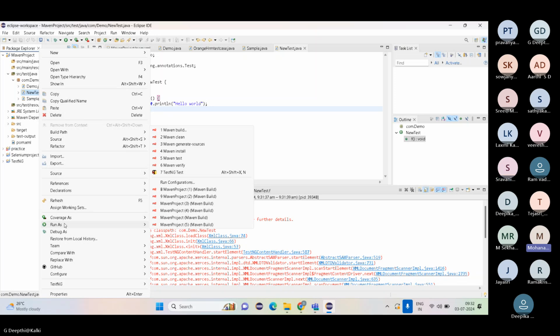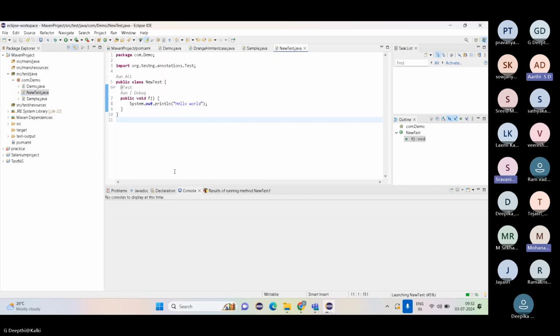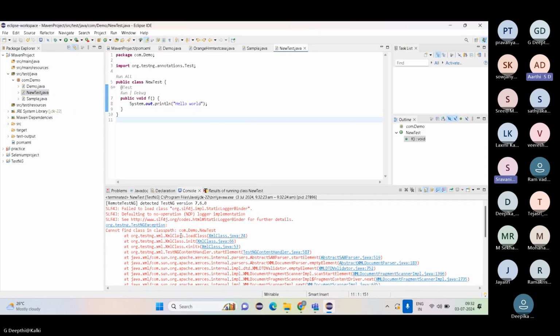Aarti, all the classes are combined and form one project, right? We can't execute individual classes. No, Mohana, we can do it with the Maven test command. This TestNG is integrated with Maven.